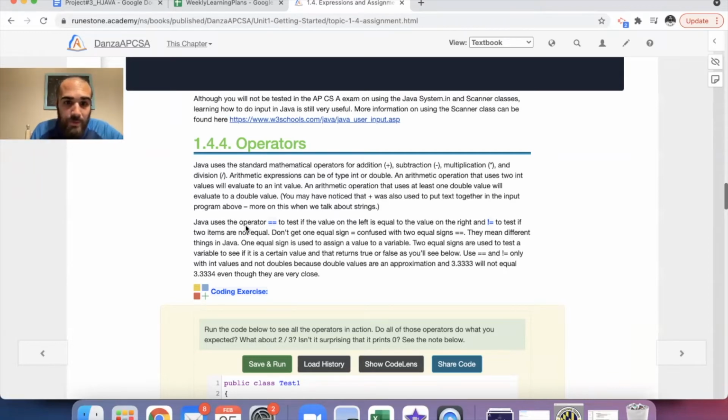It says Java uses the operator double equal to, and this is something that I mentioned a few minutes ago, but the double equal to symbol to test if the value on the left is equal to the value on the right. Okay, and then exclamation point equals is used to test if items are not equal. Okay, so it says don't get one equal sign confused with the double equal sign. They mean different things in Java.